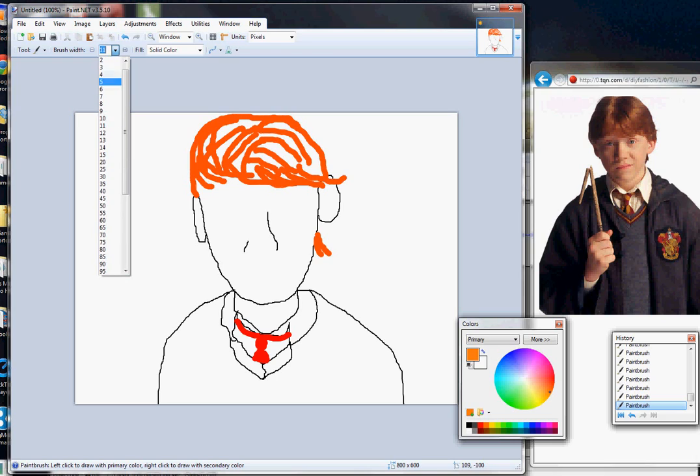So what we're gonna do is use a smaller brush for the stripes. I mean, it's a nice tie, but come on. So it goes like that, and like that, and like that.